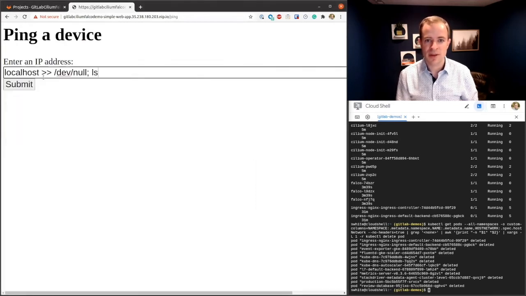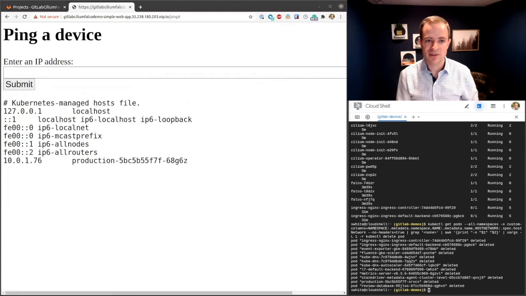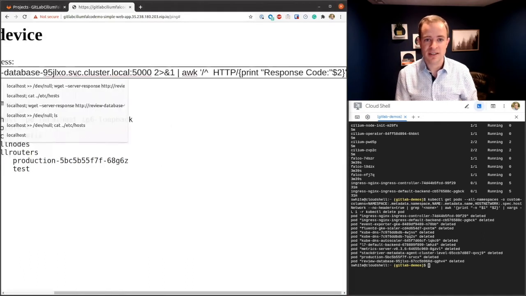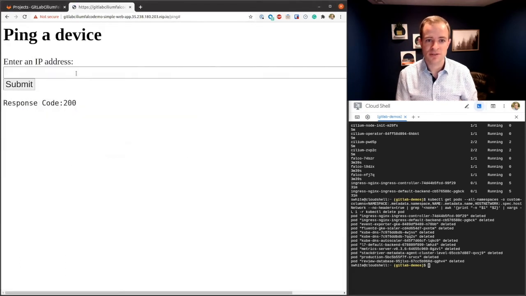For example, I can append commands to list the files in my current directory. I can read the system hosts file, and I can even write to it as well. As you can see, I was able to append a new entry to the end of the file. Finally, when I try to reach a container in another namespace, you'll notice I get a 200 response code, showing that I have full network connectivity to everything else in the same cluster.